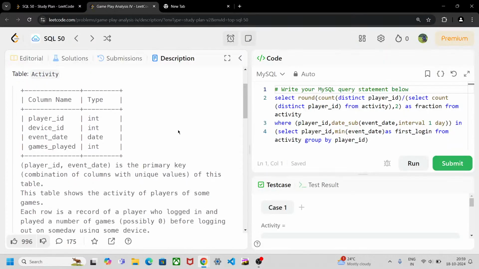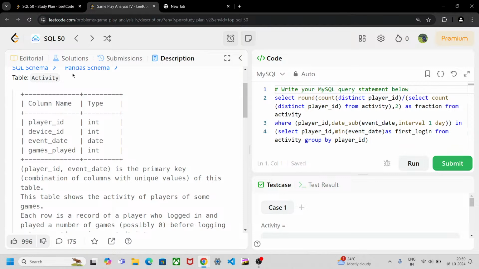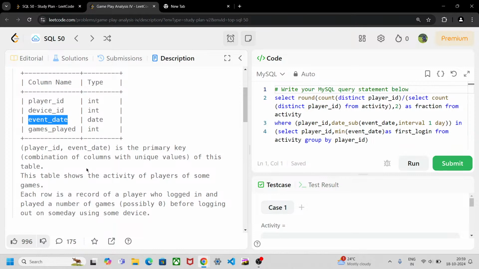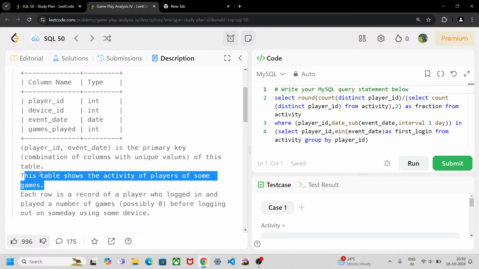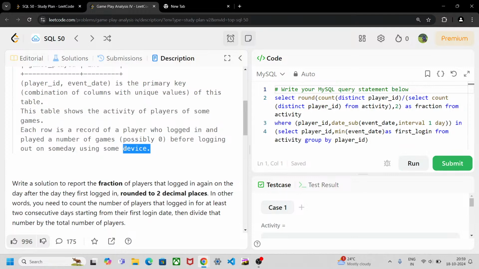So we need to analyze the gameplay. We have the table Activity with player_id, device_id, event_date, which is the important column in this problem, and games_played. Player_id and event_date are the primary key, a combination of columns with unique values in this table. This table shows the activity of players of some games. Each row is a record of a player who logged in and played a number of games, possibly zero, before logging out on some day using some device.